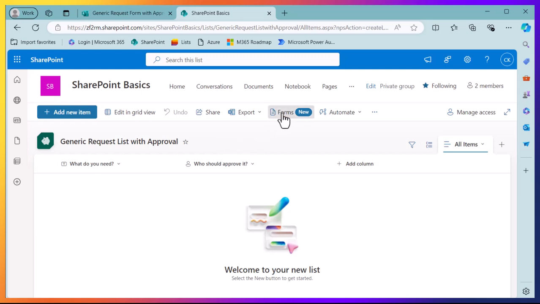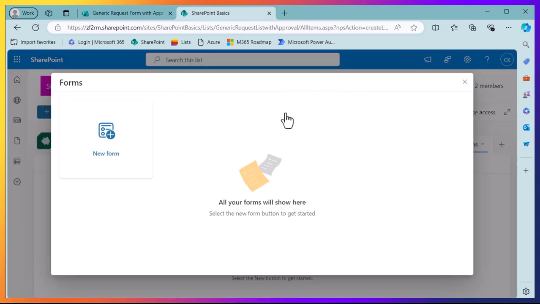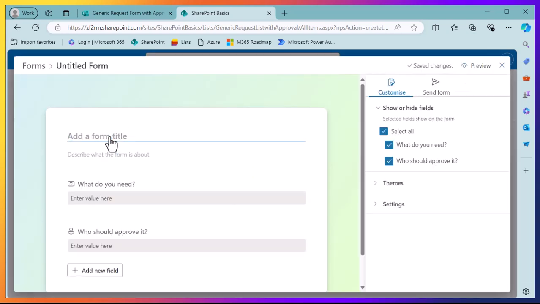So what I'm going to do is click on the forms button here. It says new, and at some point it'll stop saying new, but it'll still be there. I'm going to select new form, and I'm going to call this generic request form with approval. Again, I'm not building out the rest of the flow. I'm just demonstrating this piece of it, where we are now able to give them a form where they can specify a person. So I'm going to call it the same thing, generic request form with approval.